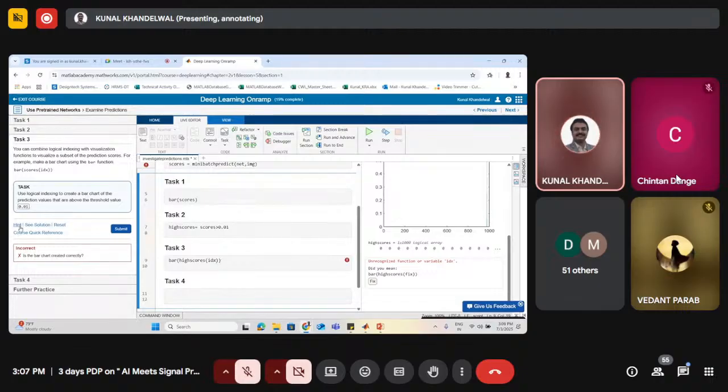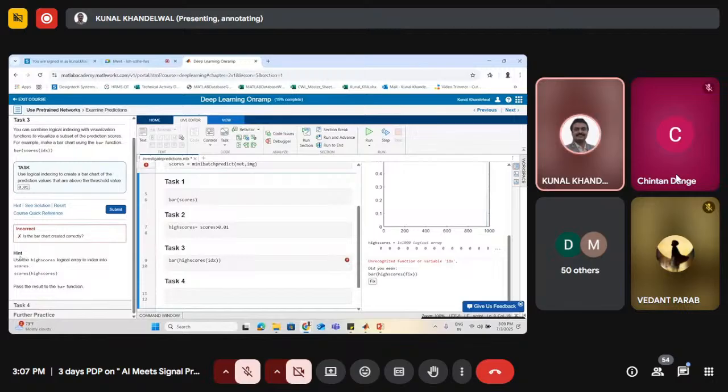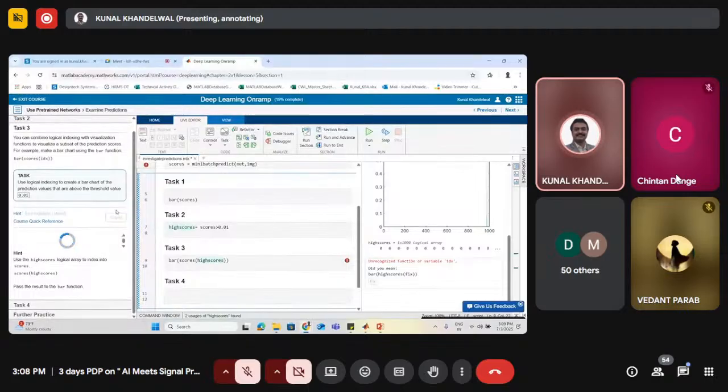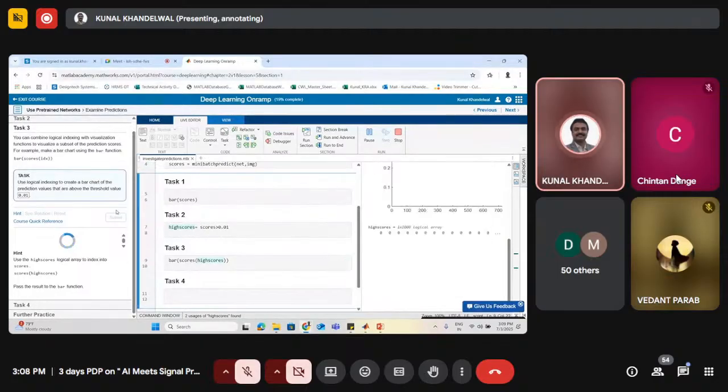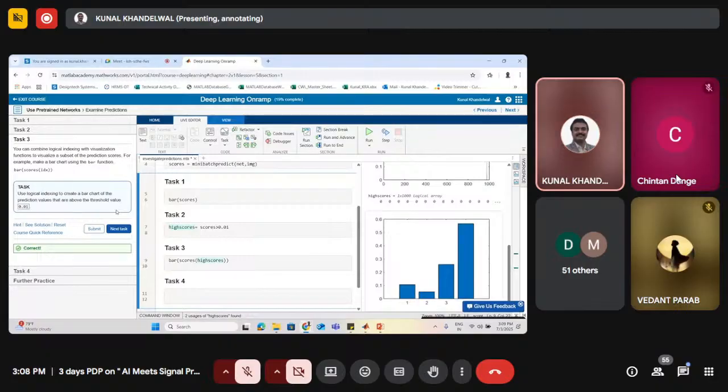So what can I do? Can I go to hint? Yes. It tells me that you cannot do it like this. What you're supposed to do is use the high score logical array to index scores. So I can use scores and I can type over here high scores. And if you still feel like you are not able to get this correctly, you have an option over there wherein you can click on see solution. Next.